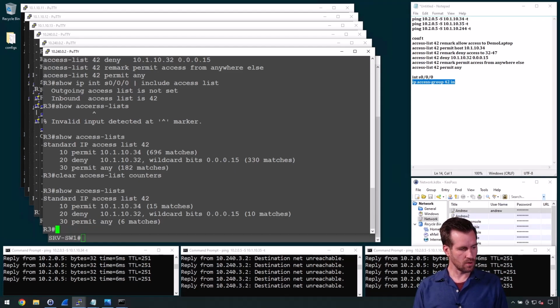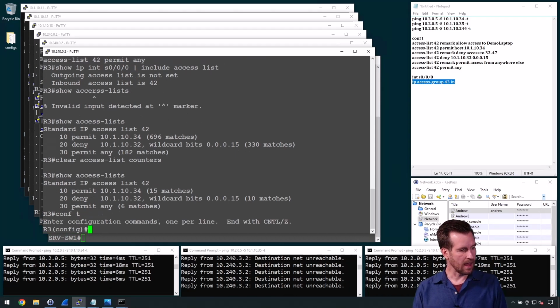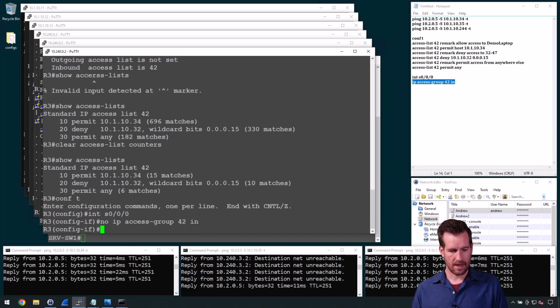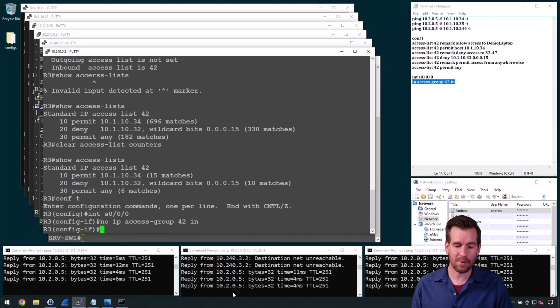Next, let's go ahead and take these access lists off. So what I can do is get into the interface. I'm going to go conf t and then interface S0/0/0, and then we'll do a no ip access-group, and then this is 42 in. And we'll hit enter here. And as soon as we do, we can see we are now pinging from all of these IP addresses. So we took that off, and now all traffic is able to get there.